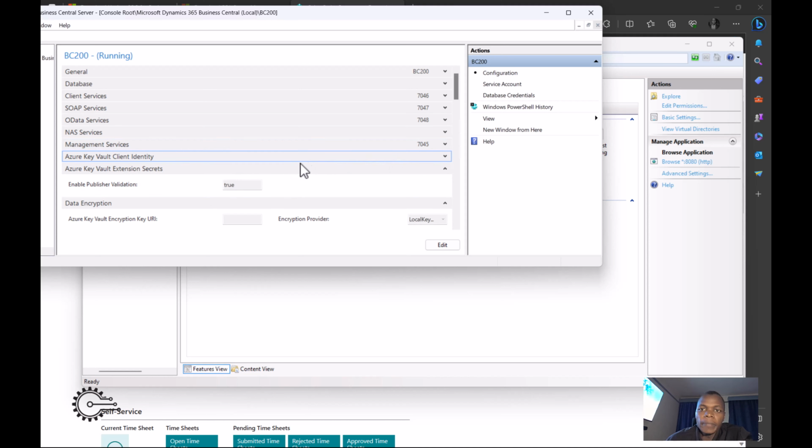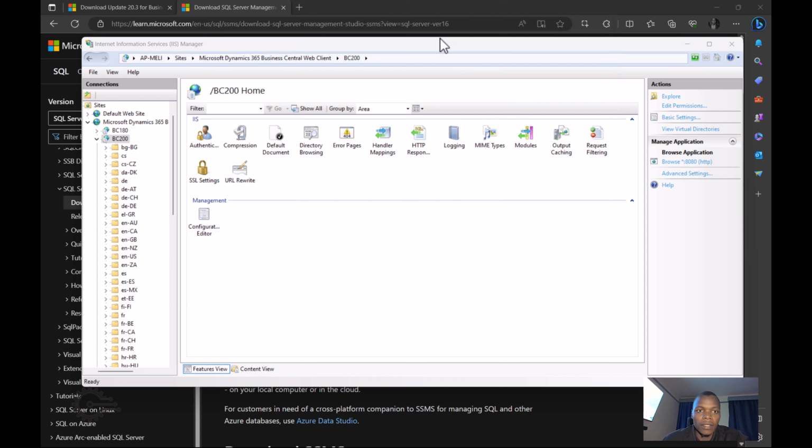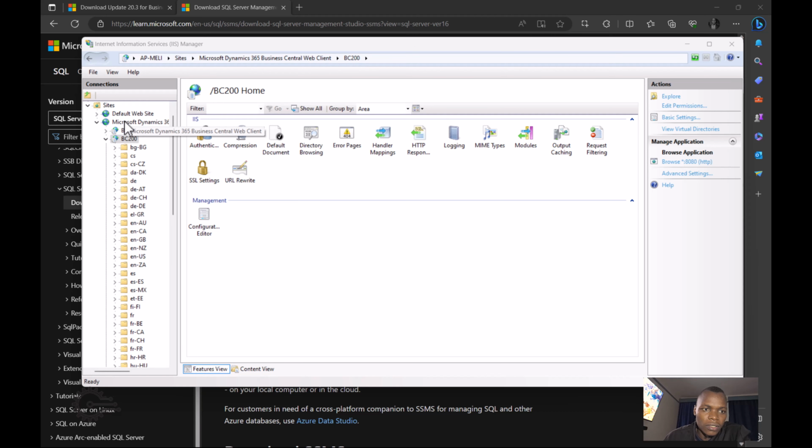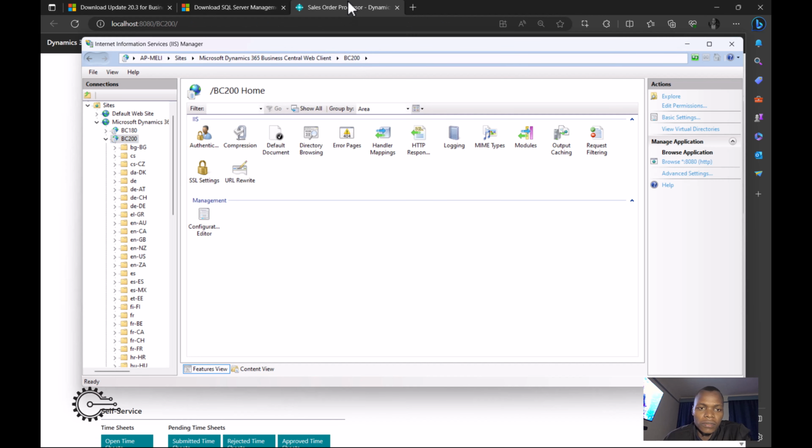7045. So now that we have our instance up and running, you can now open the IIS, the Internet Information Services Manager. Scroll down to the sites, go to Microsoft Dynamics 365 Business Central Web Client, and then you are going to have our web server instance right here. When you click there, you have the home, you have all this information about our web server instance, and so you just click on browse so that it can take you to the client side.